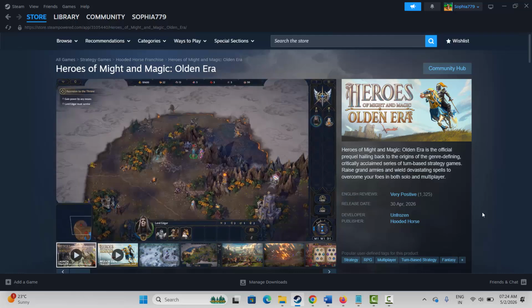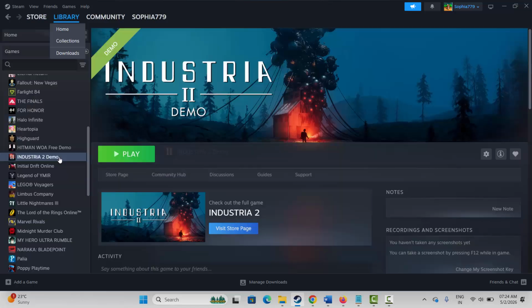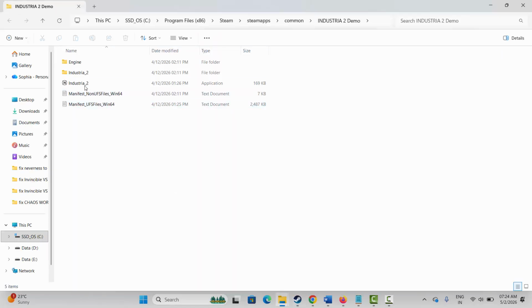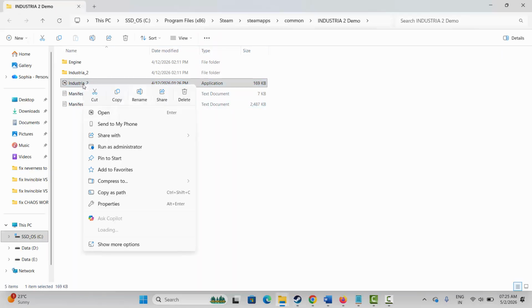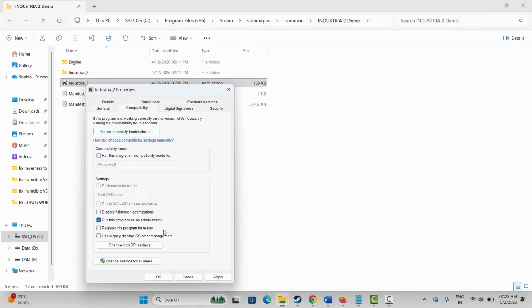Next method is to run the game as admin. So for that, you have to go to Steam, under library section, select your game. Here I am showing you an example. Now right click on it, click on manage. Now click on browse local files. This will take you to the game folder. Select the game application, right click on it, click on properties, click on compatibility, and here select run this program as an administrator. Click on apply and OK, and then launch the game and check.